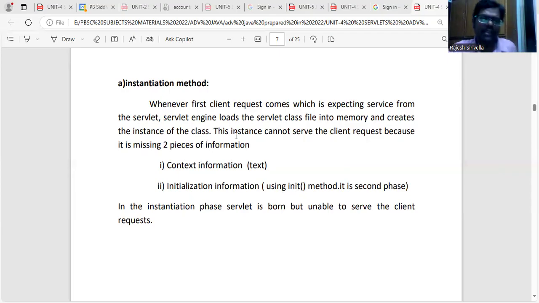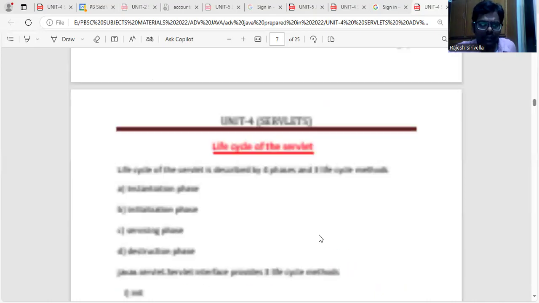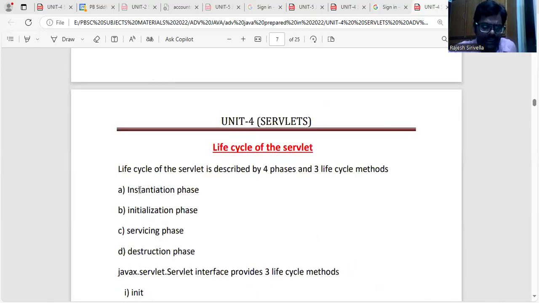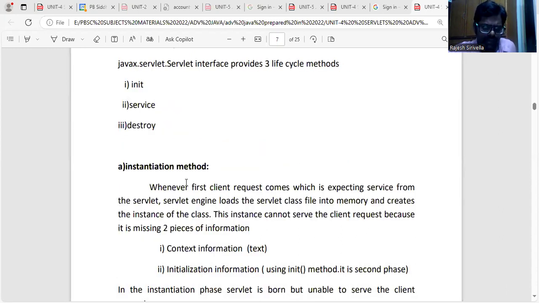So in the first phase, that is the instantiation phase, the Servlet is just born but unable to provide the client request since it is missing two pieces of information, that is context information and initialization information. So this is what we learn in the first phase.